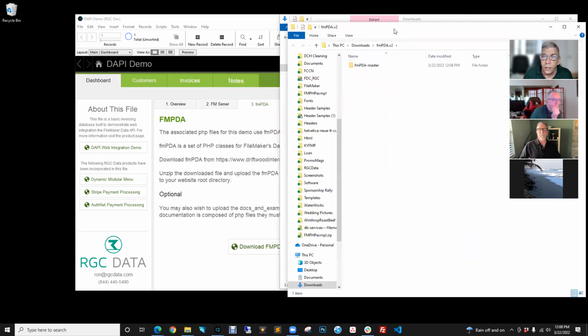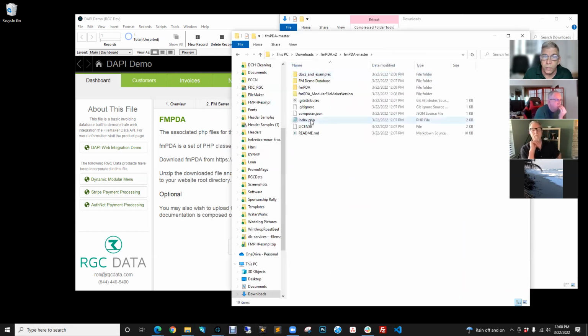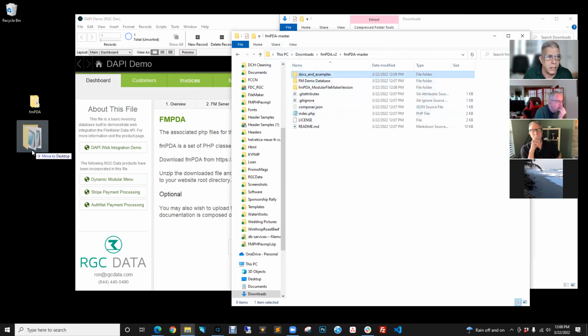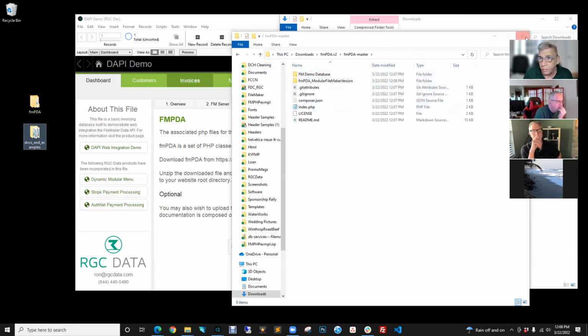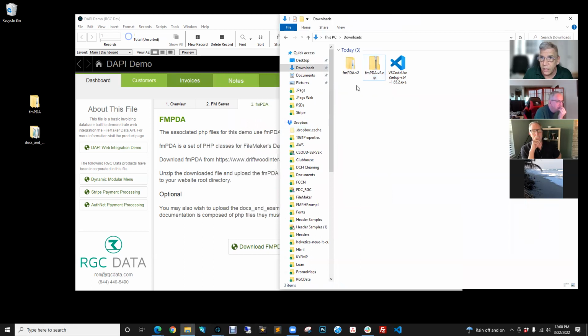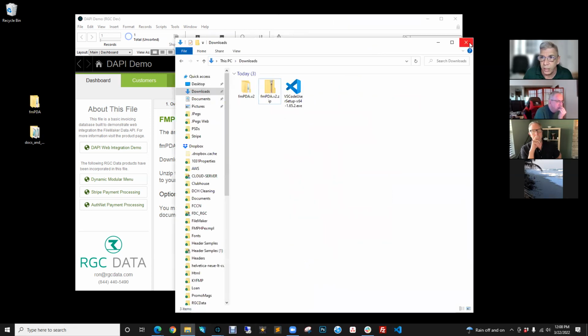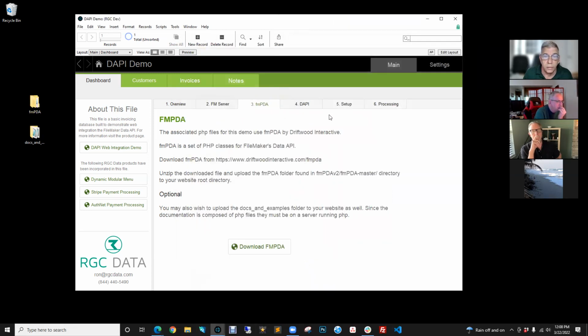So essentially, this is going to be a set of functions that our PHP pages are going to call upon. And the functions are actually located in the FMPDA directory within the zip folder. And I'm also going to upload the documentation to my server because the documentation is PHP, so it has to be hosted on a server to be able to be read. So we're going to go ahead and do that at the same time. And those both are going to be uploaded to the root directory of my server.